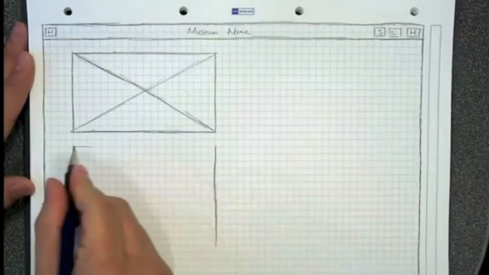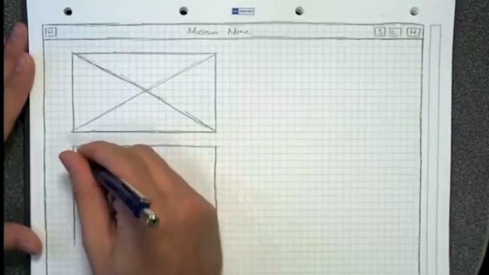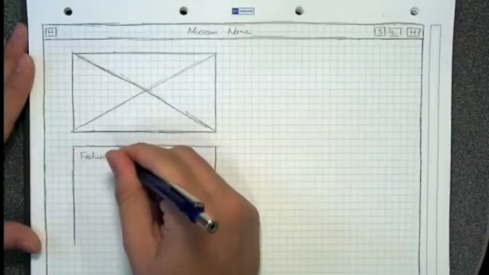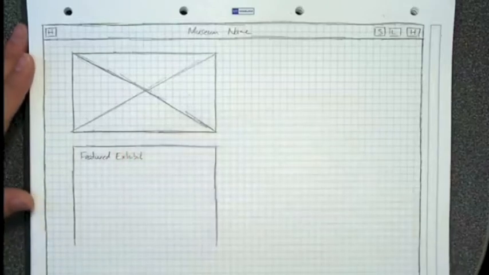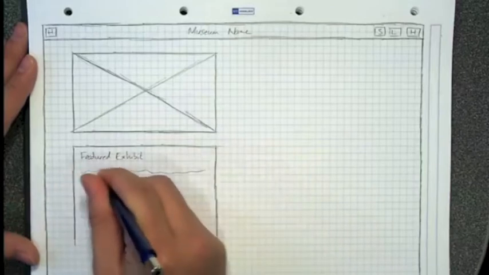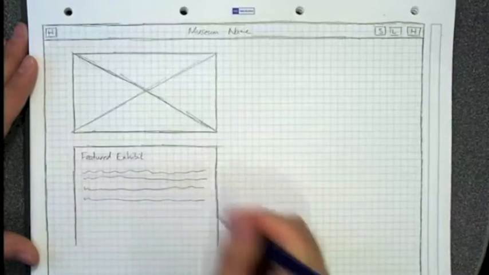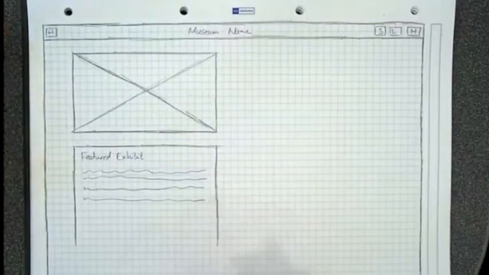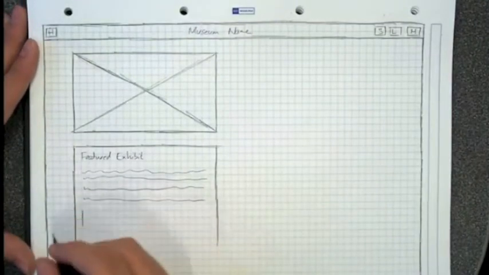So if we put in a box here, we would put in the exhibit name here, but for the purposes of our prototype we will go with featured exhibit. And then in here we want some text about the exhibit. Not an awful lot, just a little bit to give the user a bit of information about what they're actually looking at. And then we decided that for this exhibit it would be important to have a number of features.